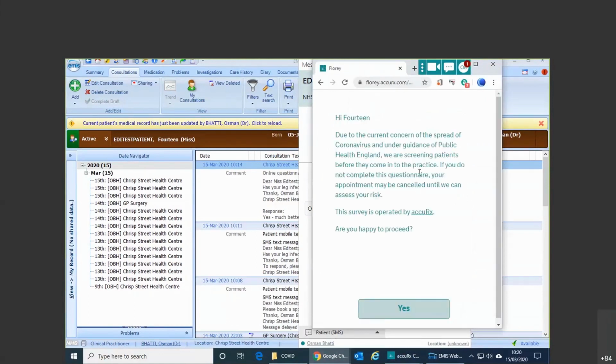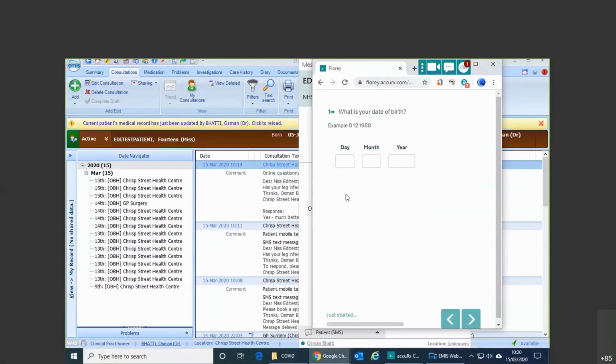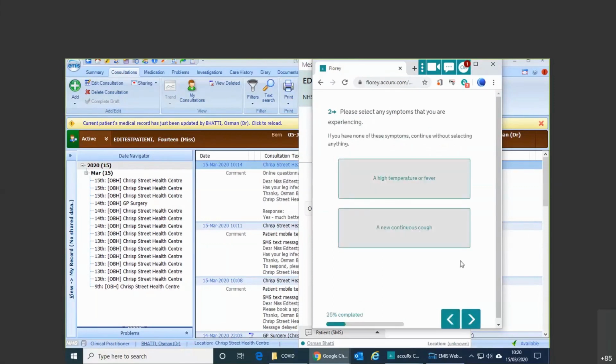So this is the message that patients will then receive on their mobile. Due to the current concern, we are screening patients before they come into the practice. Are you happy to proceed? I say yes. I have to confirm myself by putting in my date of birth, and then it will just go through the questions and give you an outcome at the end.